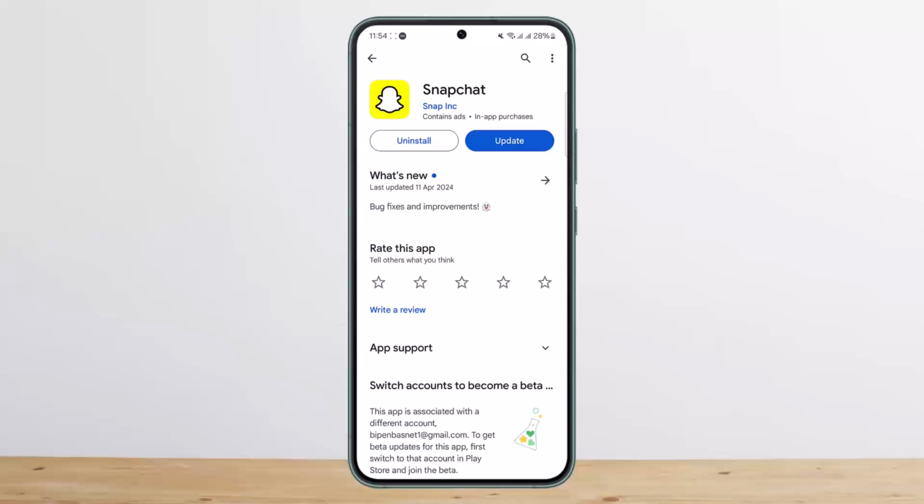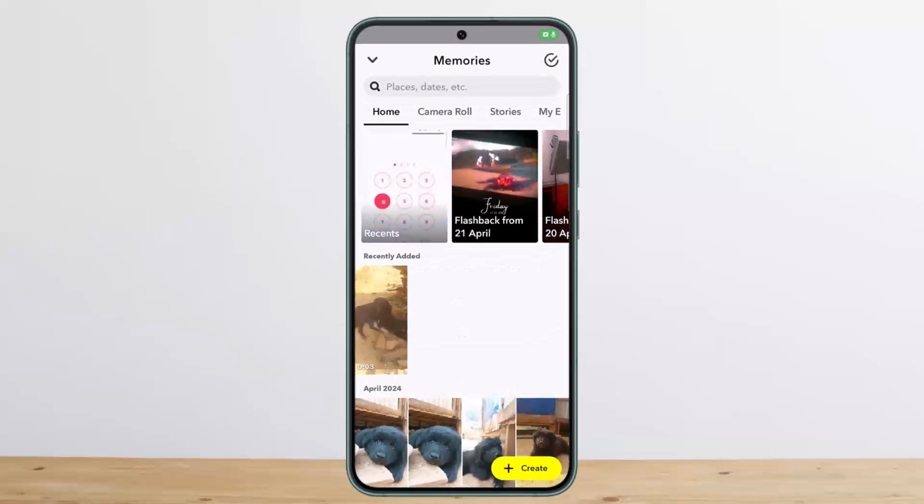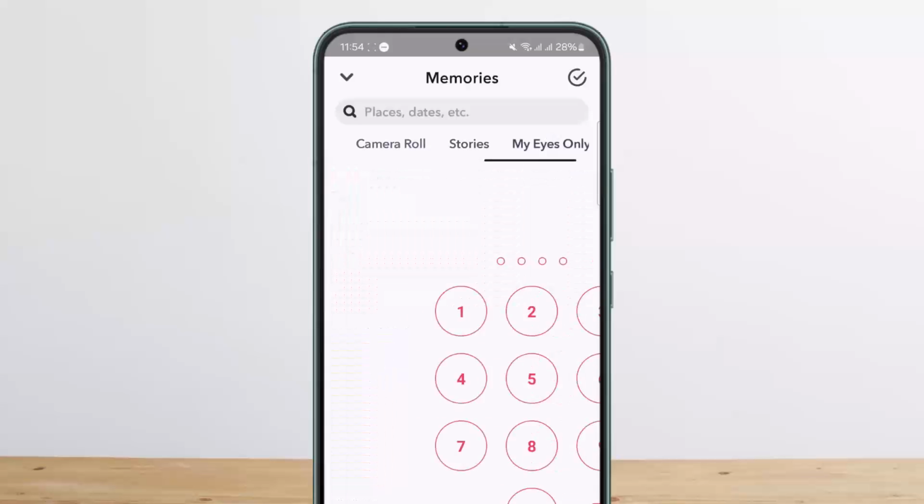Now first thing, you want to open up Snapchat. Once you open up Snapchat, you want to head into your Memories section. Once under Memories, if you swipe to the right at the top on the options, you should be able to see My Eyes Only. You want to tap on it.